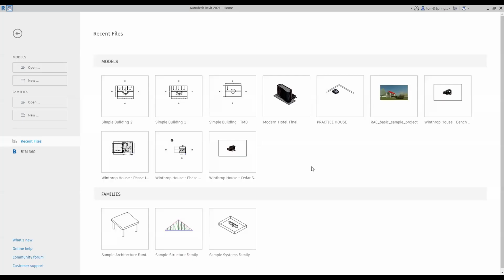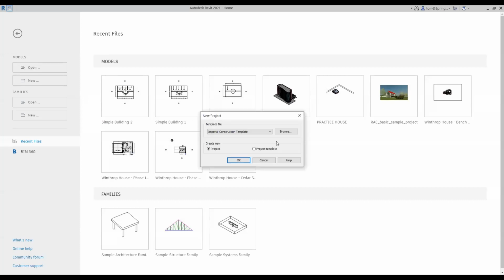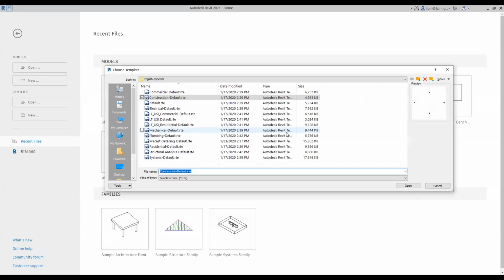So what I'm going to do right now is, wherever that particular file is saved, I'm going to open it right now. So I'm going to go to New. I'm going to click on New for my model, and then for my project, I want to go out and find that template. So I'm going to click on Browse, and I'm going to take a look for it.